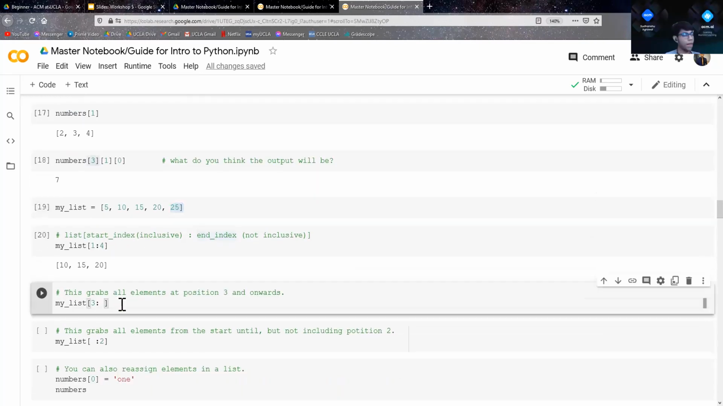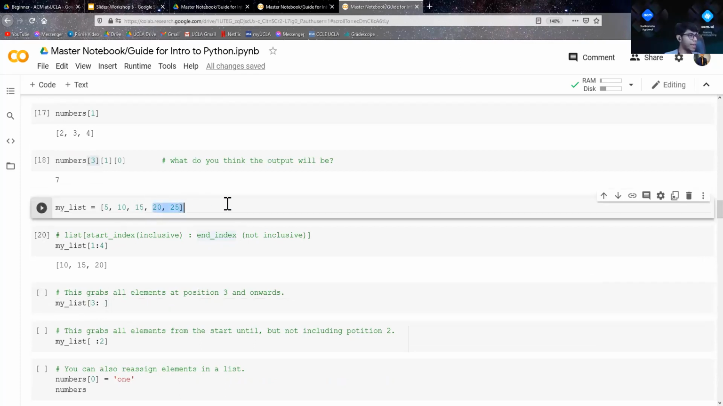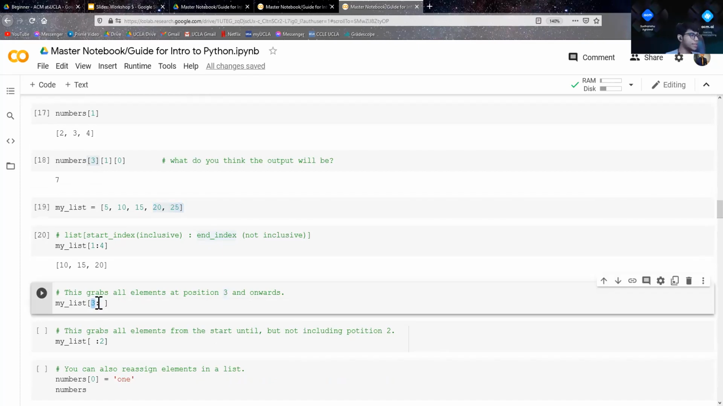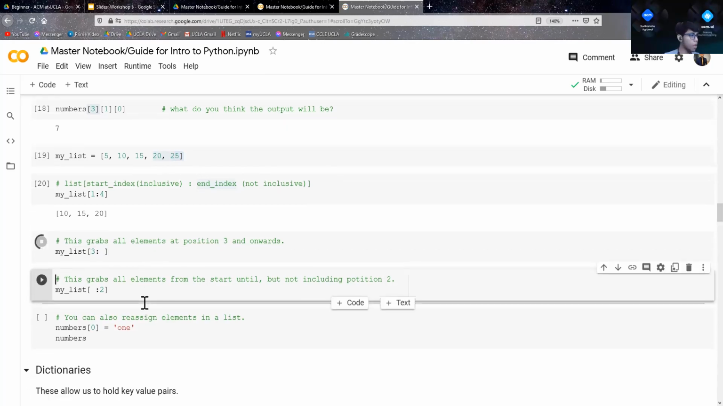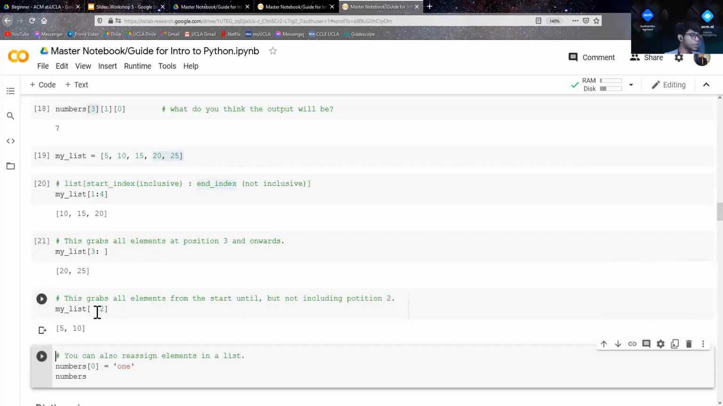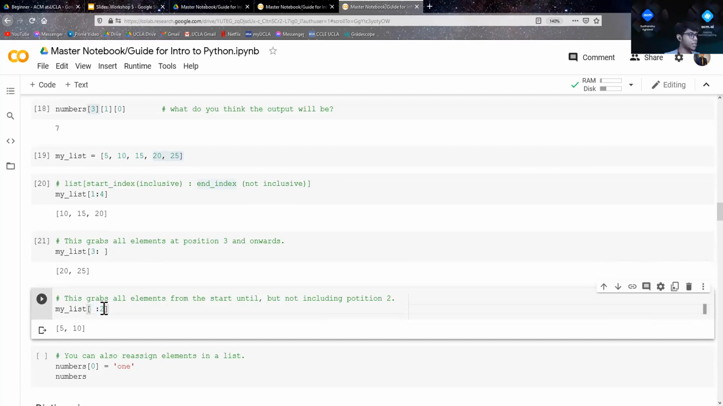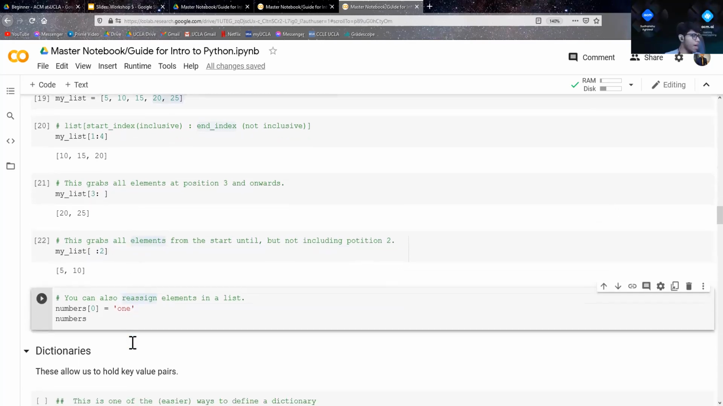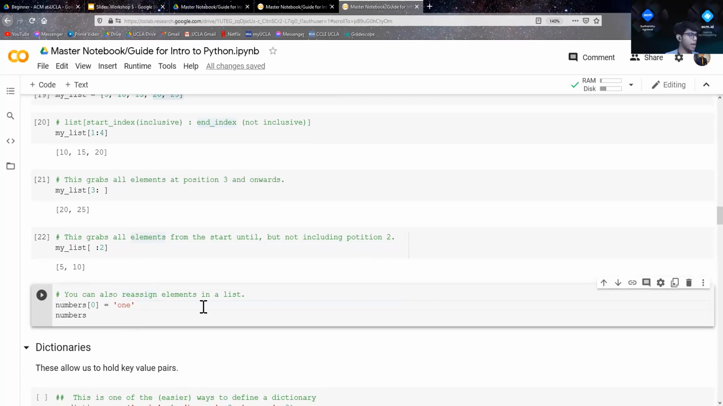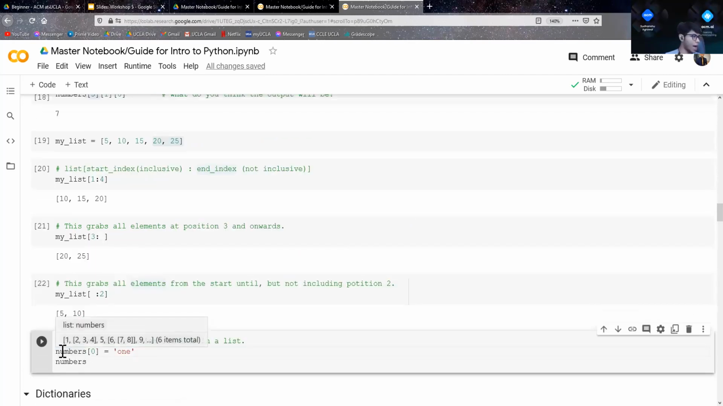Another way to grab elements is like this. So if we want all the elements, say from this point to the end, we just specify the starting index, put a colon, and leave the ending position blank. And Python recognizes that to mean take all the elements that remain. So similarly for the start, we just leave the first position blank and specify the ending index. And Python says, okay, I'll just take all the elements that come before 2 and return that. And of course, you can always reassign numbers and elements in the list the same way. So you access the element and give it a new value.